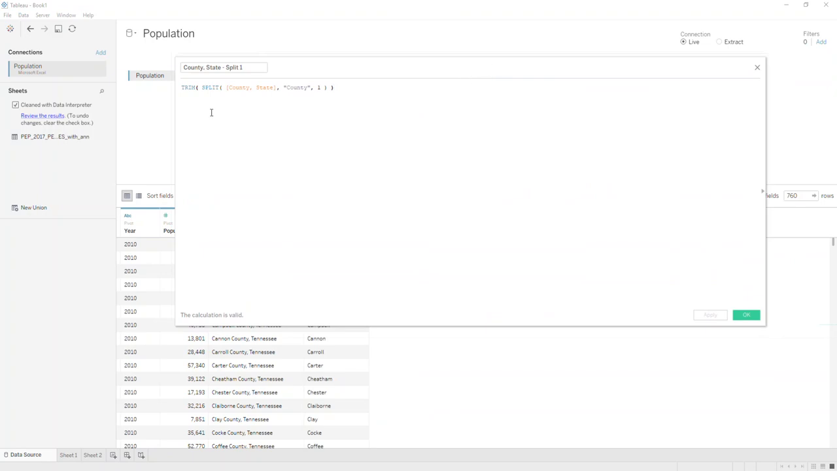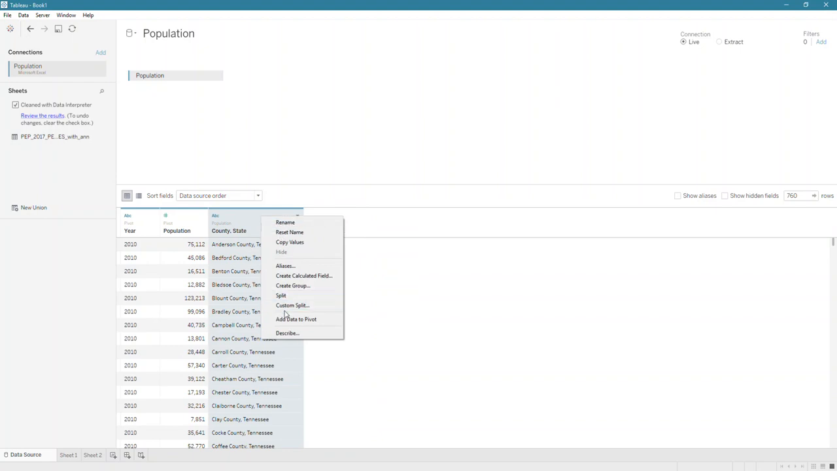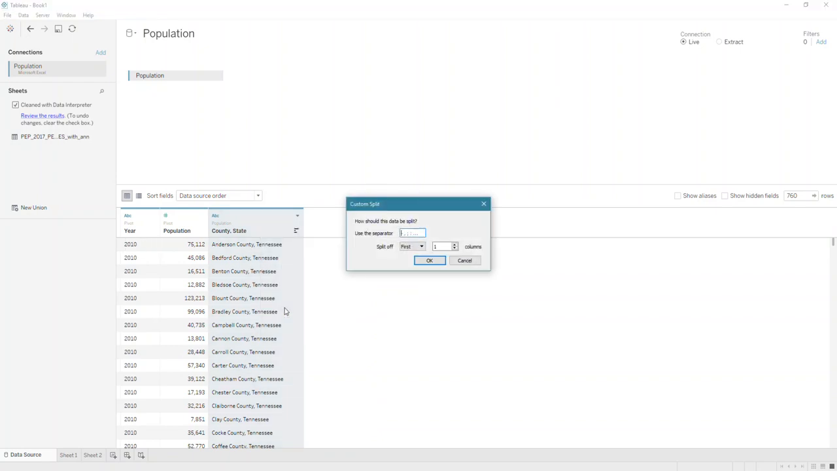So what it's doing is it's pulling out everything to the left of county. And so that's why I'm only getting the actual county name. And that's cool, that's great, but I want the state as well. So I can actually delete this and right click and custom split. It's using a comma separator, and in this case, I want all of the columns. So I'm going to say all columns and hit OK.